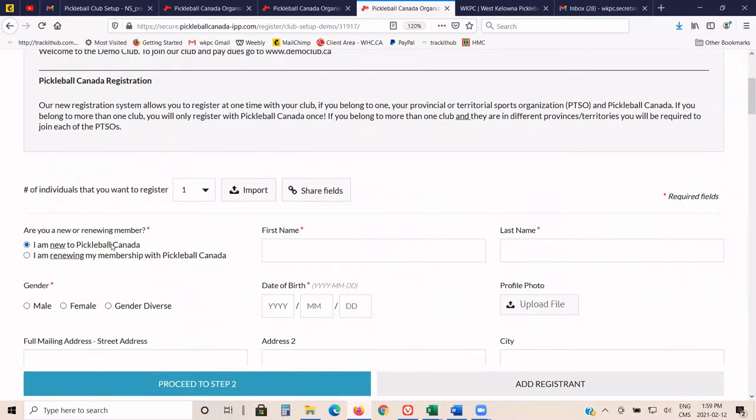I'm going to go in as a new to Pickleball Canada member. The renewing one works sometimes. This click to look up membership number, we're working with a demo database. It doesn't always find everyone. There are times when it found myself and my wife just fine, but several of you have emailed me to say that you can click in to look yourself up.